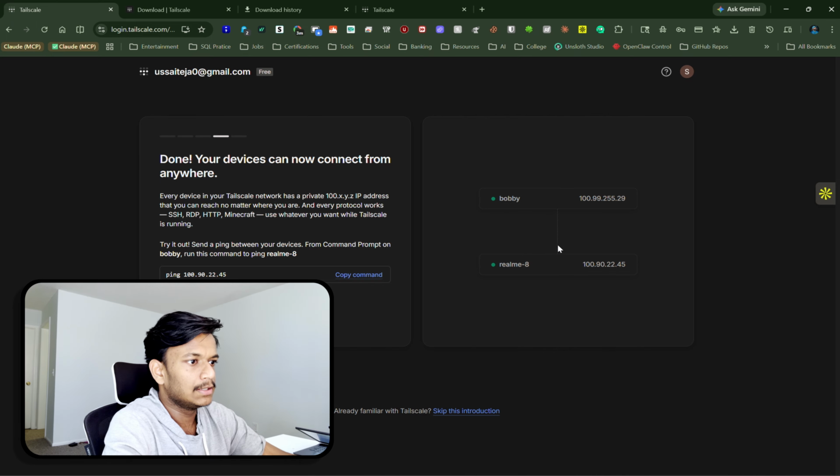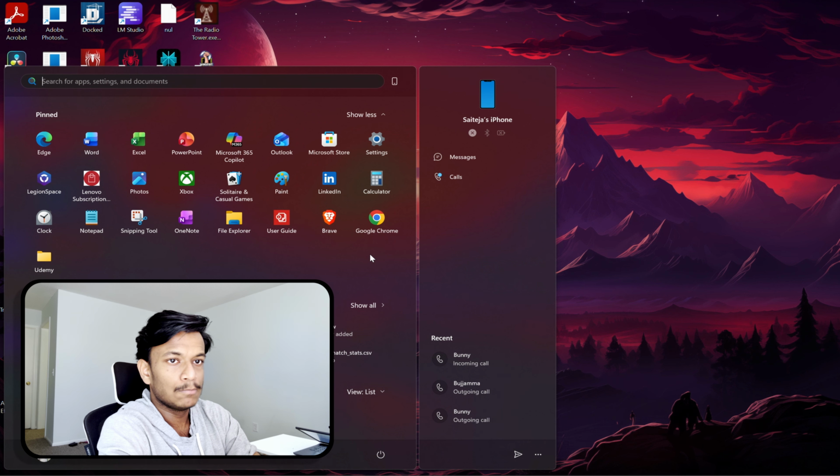So yeah, I think that's it. We can just go to the admin console and check which devices are connected. So the setup is completed. Now let's access our model.